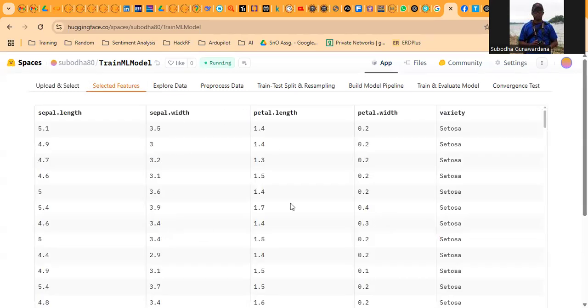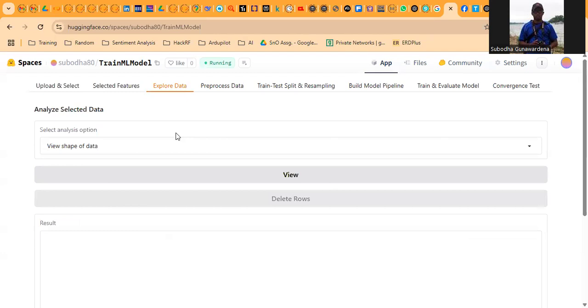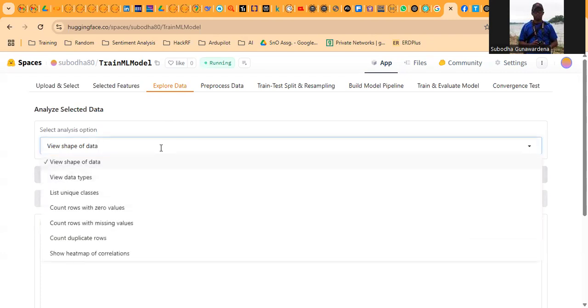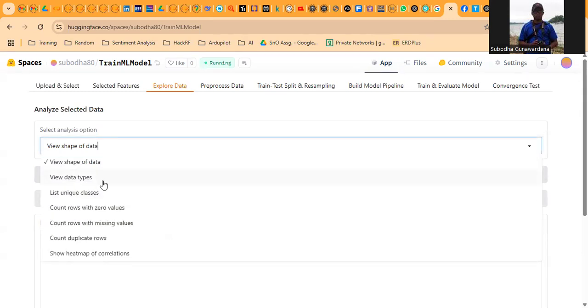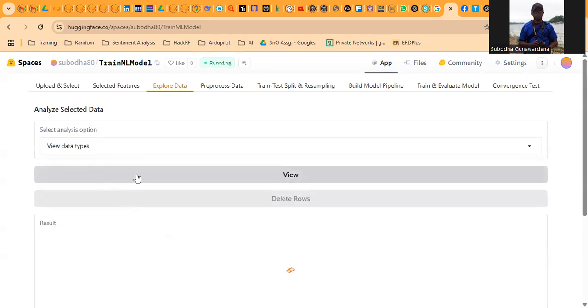Whatever is in here, we can explore using certain options. I mean, you can create your own options using code. I will give you the code. So far I have a view of the shape of the data. When I click view, it will show the shape, which is 150 rows and 5 features, or 150 instances, and view data types. So these are the data types.